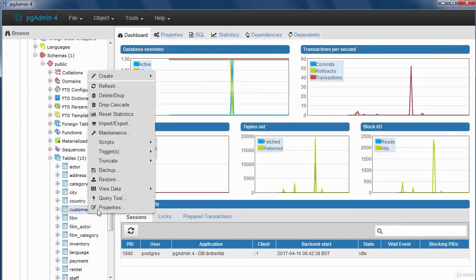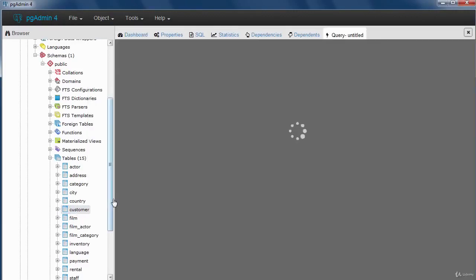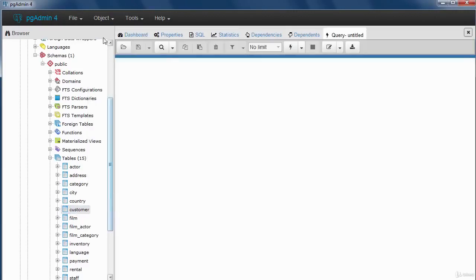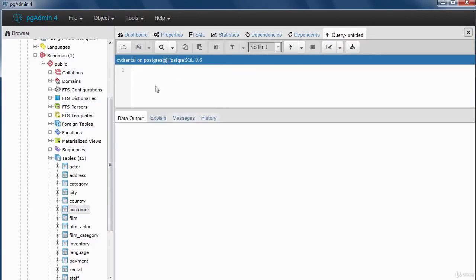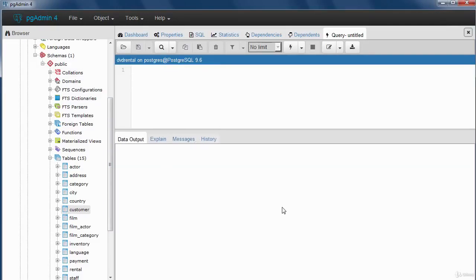Next thing I want to do is access the query tool. So I'm going to right click on this table here called customer and click on query tool, and that will launch the tool I can use to write the query. So give it a few minutes. We now have our query tool here. I'm just going to drag that. The output will be displayed in this area here.